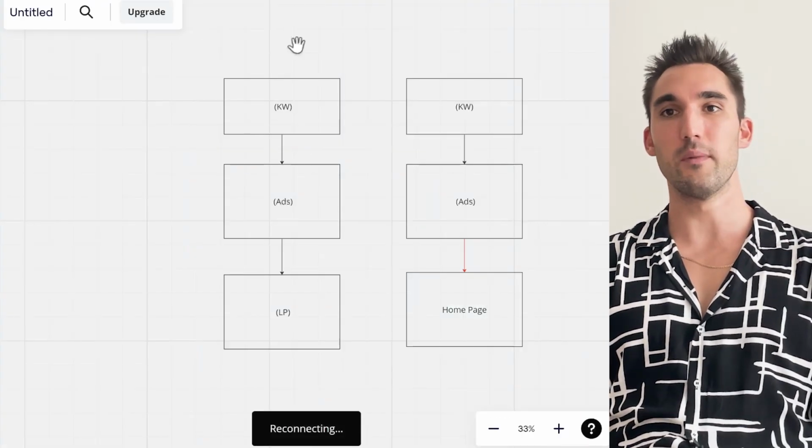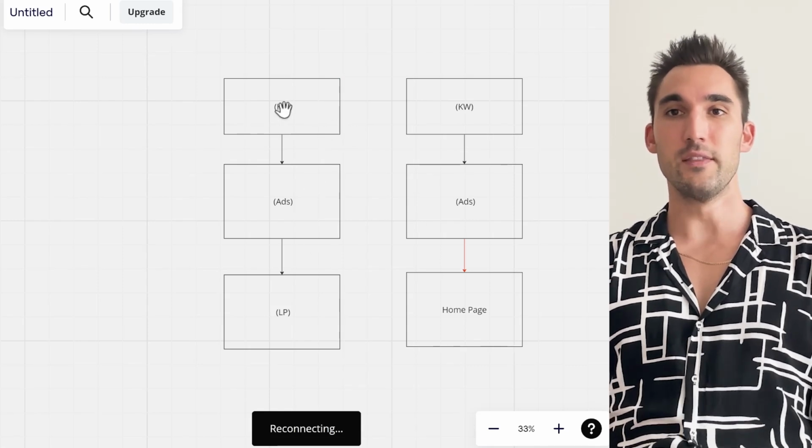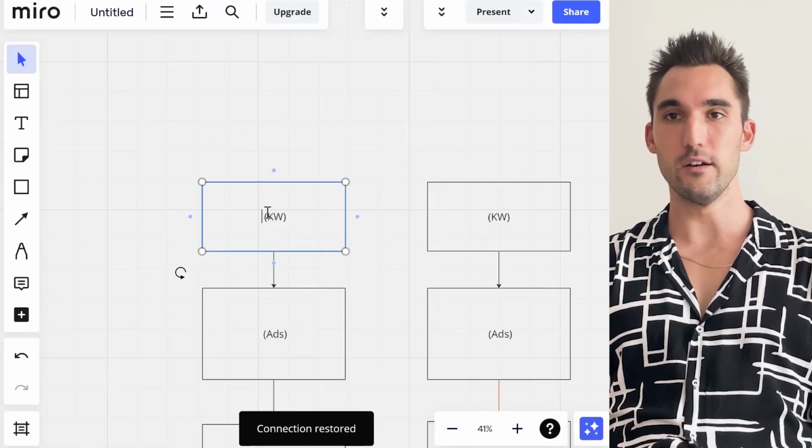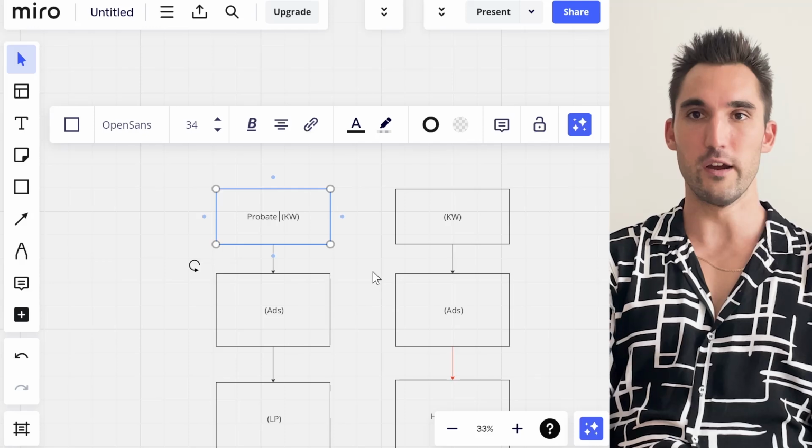So here's what I mean by that to visually illustrate it. In this case, let's say we've got probate here. The person searches probate lawyer as a keyword.